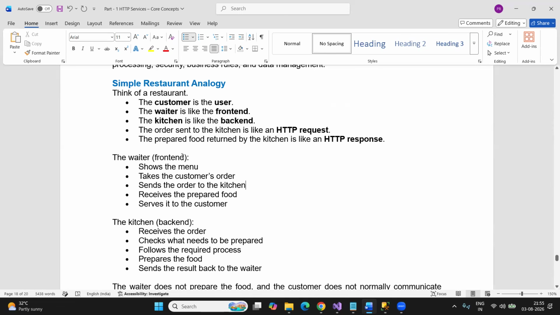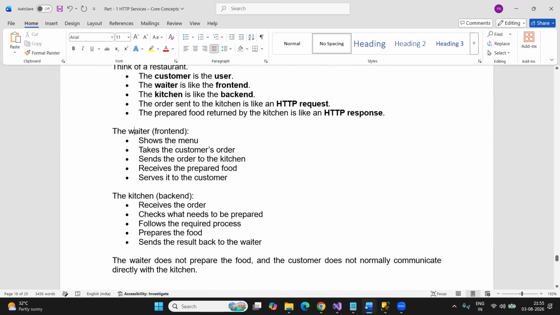Now, let us try to understand the role and responsibility. The waiter is nothing but your front end. The waiter shows the menu to the customer, takes the order from the customer, sends that order to the kitchen, receives the prepared food from the kitchen, and serves it to the right customer. This part is clear?